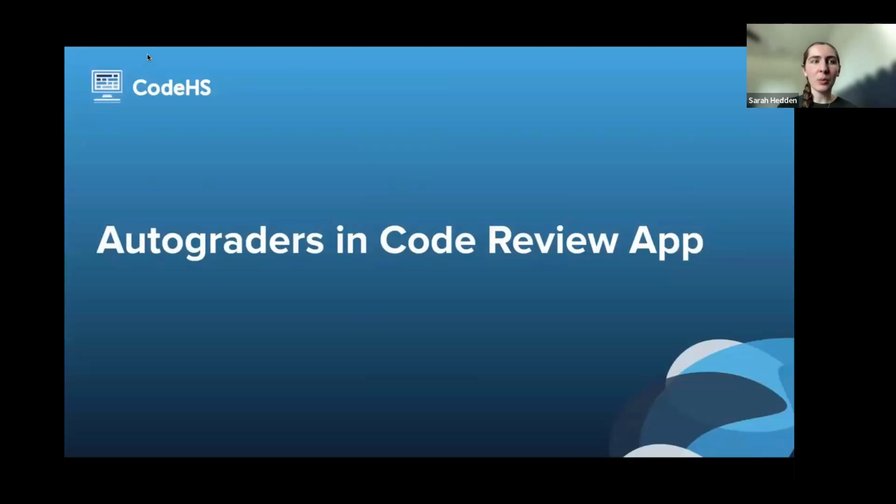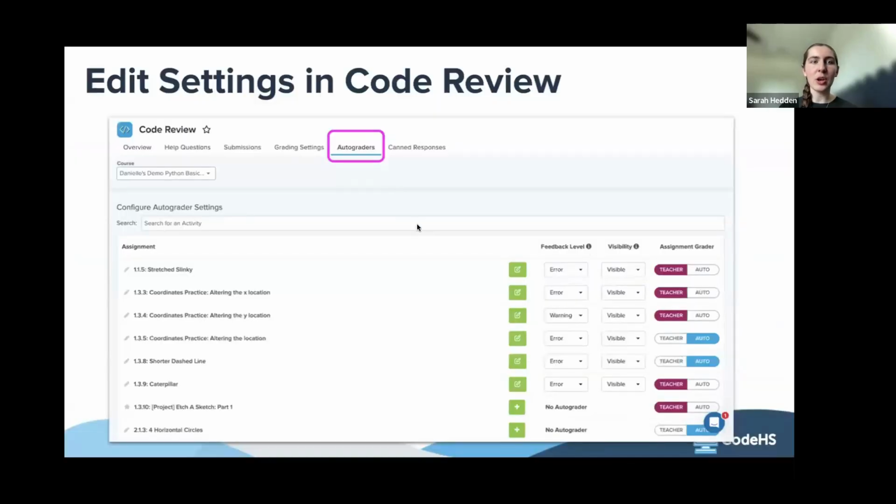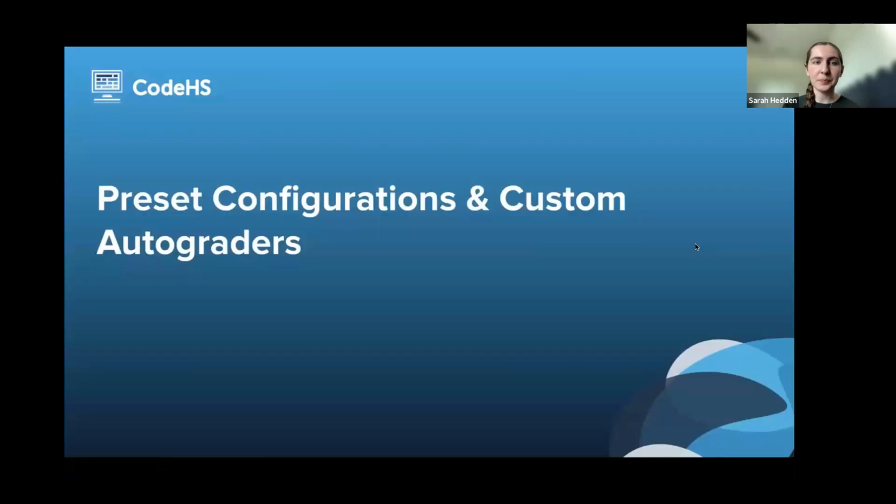Okay, so we're going to talk a little bit about the code review app. If you go to this AutoGraders tab in the code review app, you will see all of your assignments that have AutoGraders or can have AutoGraders. So we can see these first several assignments here have an AutoGrader. And you'll see like these last two, the Etch-a-Sketch project and the horizontal circles, maybe they're a little bit more open-ended and they don't currently have an AutoGrader, but you have the option here to add an auto grader.